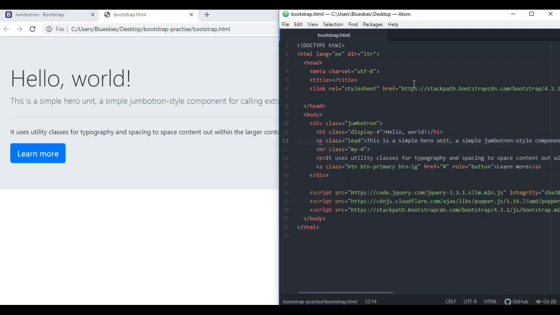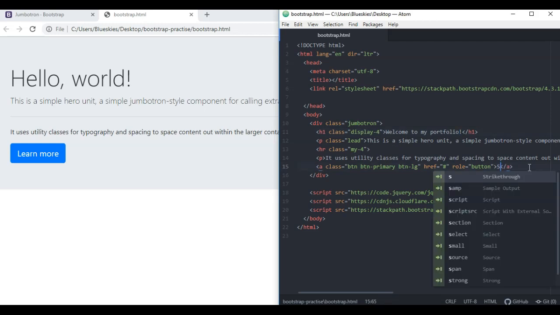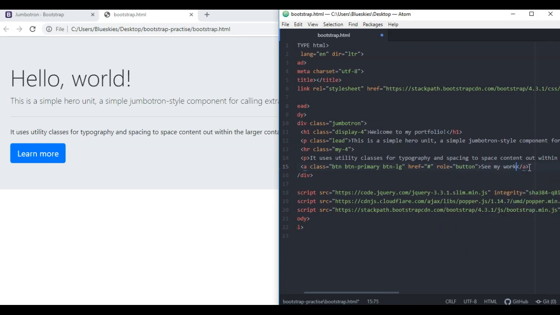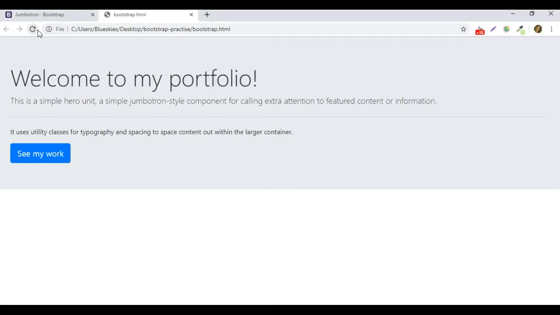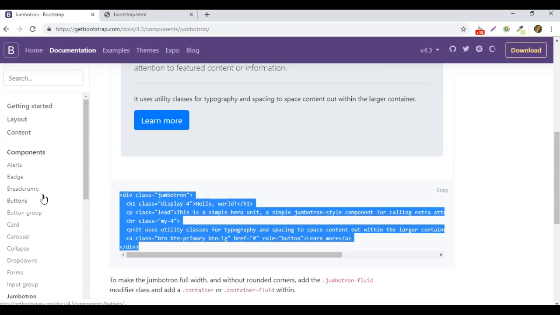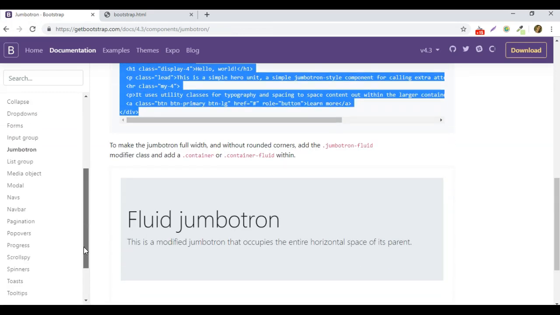And so you can use that, instead of saying hello world, it can be welcome to my portfolio. So you could use this even in your portfolio website. And then for your button, you can just put see my work. And then in the href you could link that to where you have your work on your website. It's really that simple.